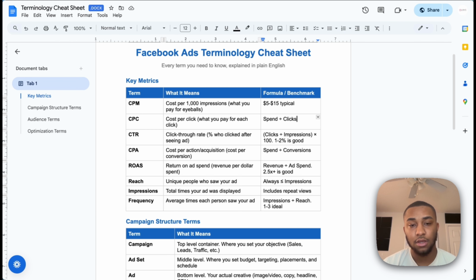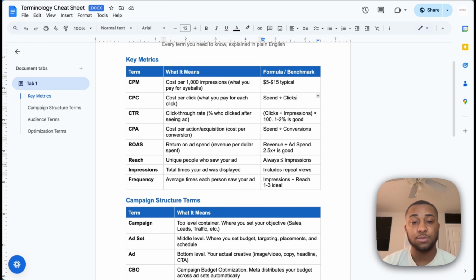So CPM means cost per 1,000 impressions. The typical benchmark is $5 to $15. CPC stands for cost per click, so what you pay for each click. CTR is your click-through rate, so the percentage of people who click through after seeing your ads, like clicked on your actual link. CPA is cost per action or cost per acquisition, also known as cost per conversion, which is the amount of money you spent divided by the number of conversions that you have. ROAS, which is return on ad spend, is the revenue per dollar spent.